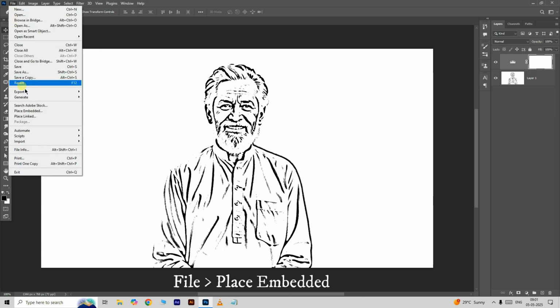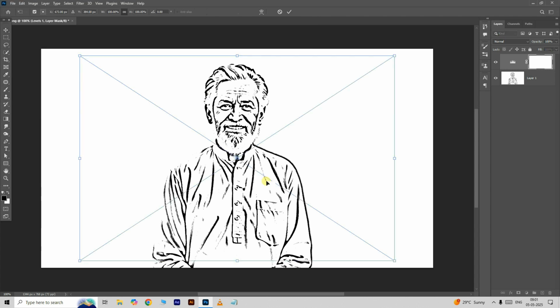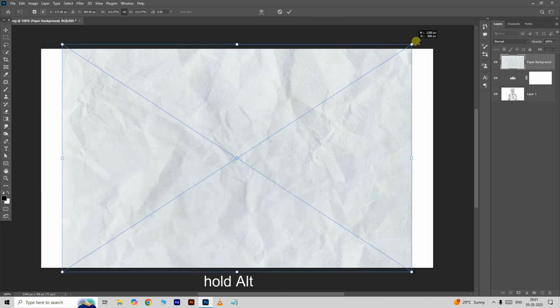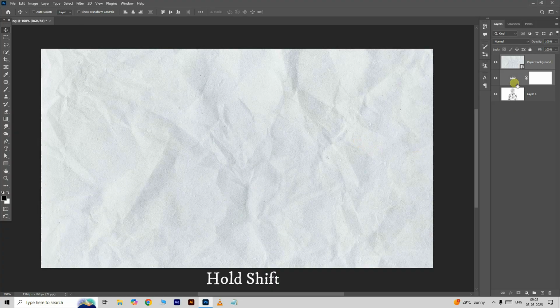Then go to the file and choose place embedded. Select this paper background image, click place. Hold the Alt button and increase the image size like this. Press enter. Hold the Shift button and select the top two layers.